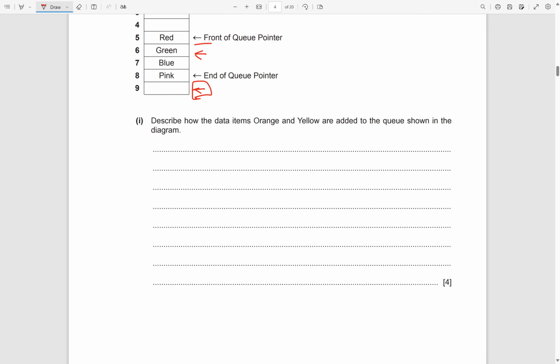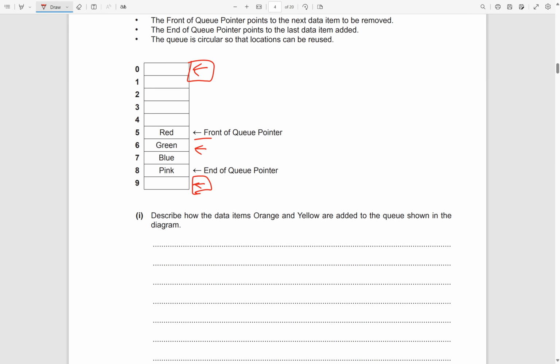So, describe how the data items orange and yellow are added to the queue shown in the diagram. Alright, so I guess we kind of just explained that. We probably also want to check if the queue is full. So let's say for each item we enqueue, first let's ensure the queue is not full.